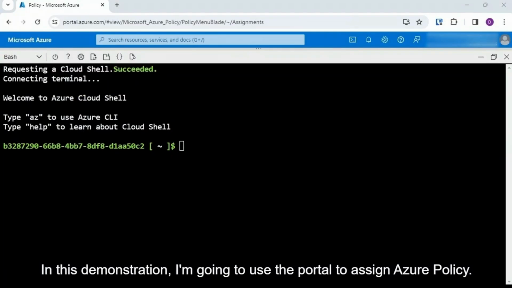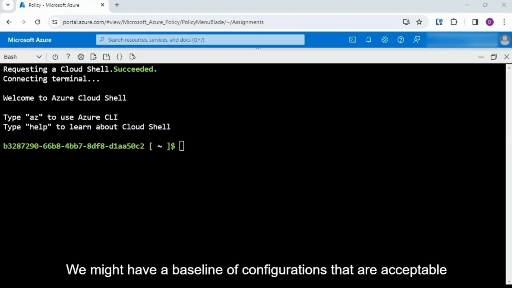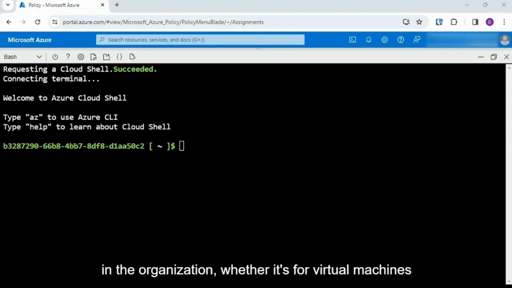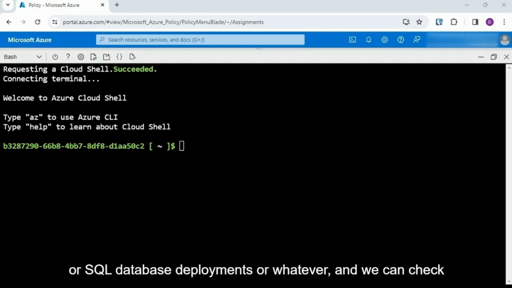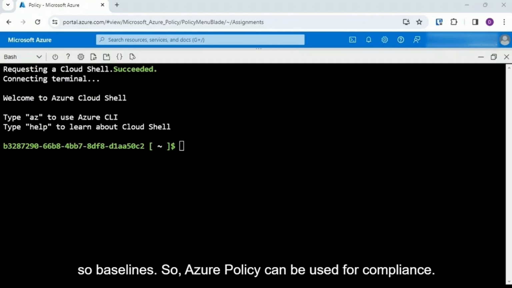In this demonstration, I'm going to be using the CLI to assign Azure Policy. We've seen how we can use Azure Policy to check for compliance, such as ensuring that we are compliant with PCI DSS for sensitive cardholder data if our business deals with that type of data. So we might get a list of virtual machines or VNet configurations that do not comply with required security standards, and so we can focus our attention on them to bring ourselves into compliance.